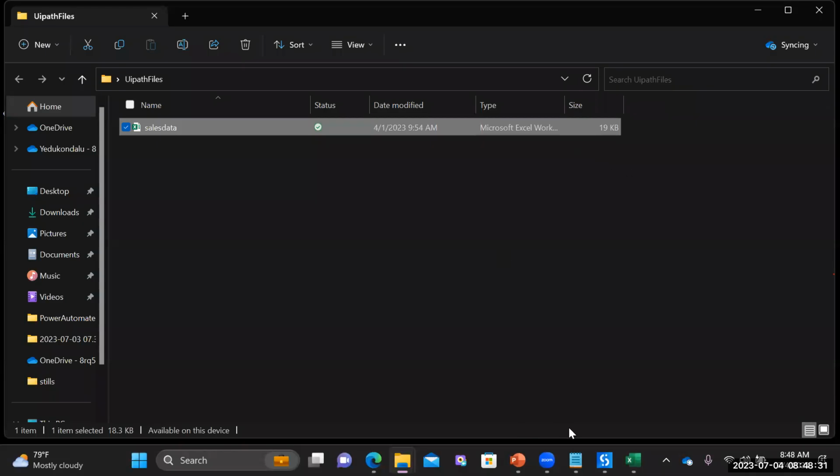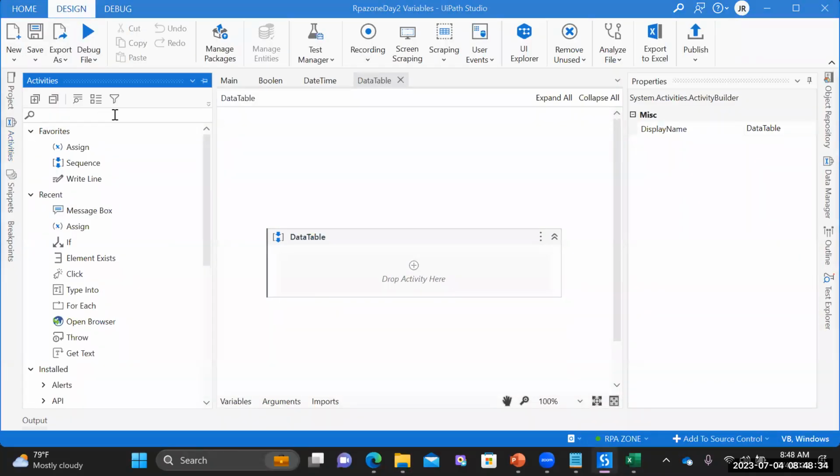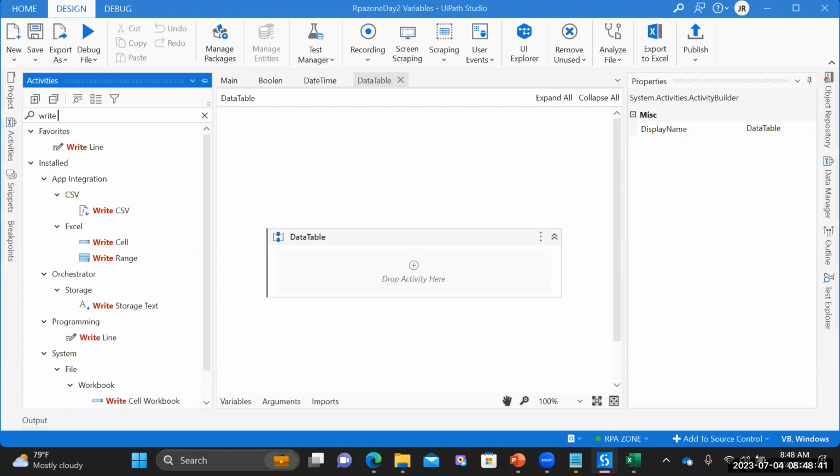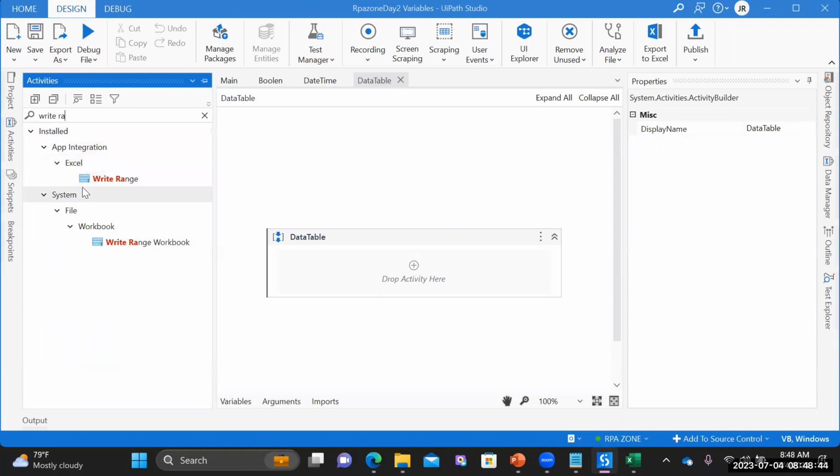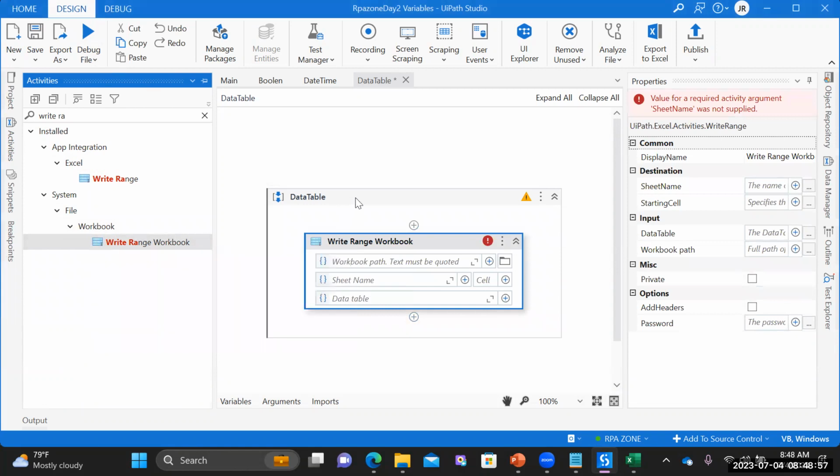Going to the activities panel, I'm searching for the write range activity. Excel write range is there, workbook write range will be there. We'll discuss in the upcoming classes. I'm going to take the write range workbook. Here the first field is asking for the workbook path, text must be quoted, then sheet name and data table. Which data table do I want to store the data in?